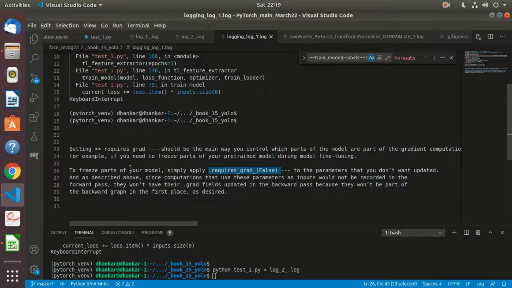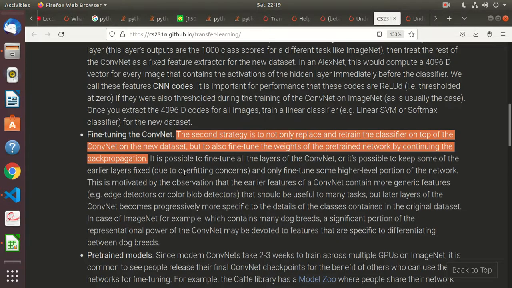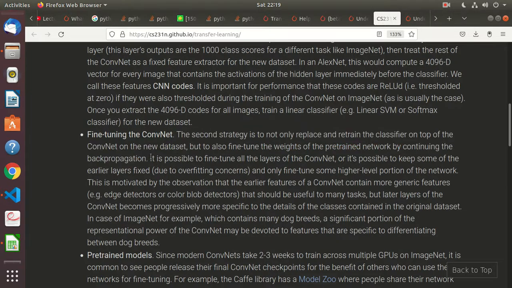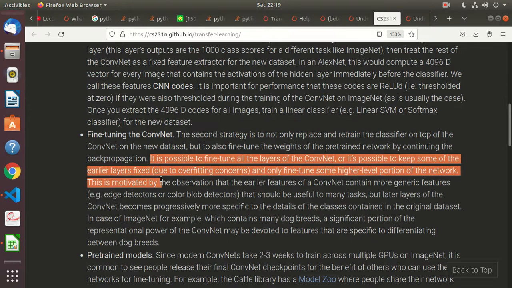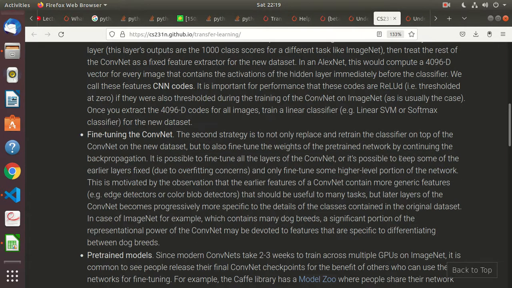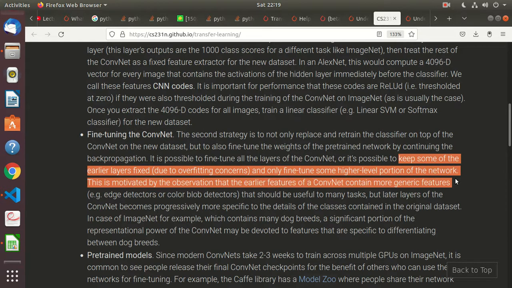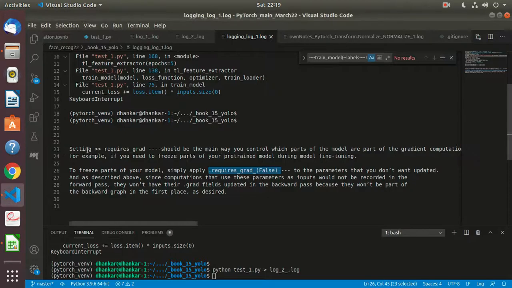Fine. Then you are freezing parts of your model. Here we are not freezing parts of the model. It is possible to fine tune all the layers of the convolution network, or it's possible to keep some of the earlier layers fixed due to overfitting concerns and only fine tune some higher level portion of the network. So I'll stop here. This is what is recommended over here also, right?